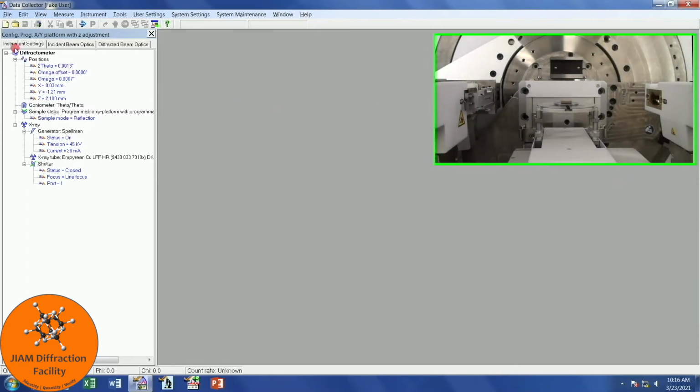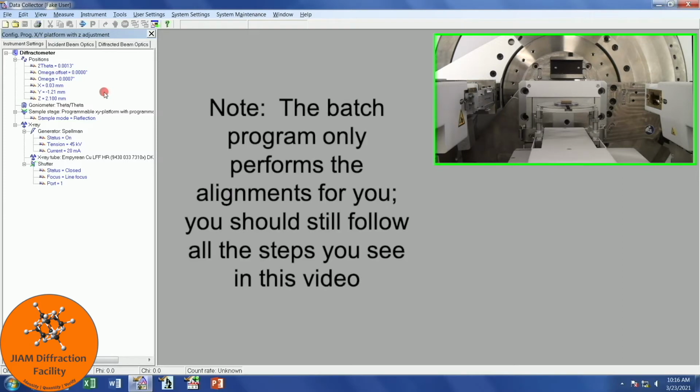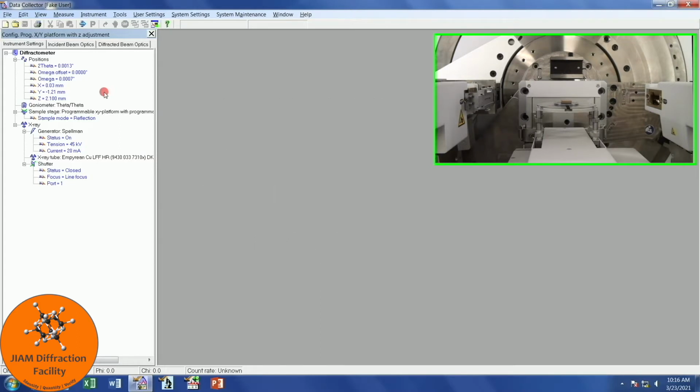Here we see 3 tabs: Instrument Settings, Incident Beam Optics, and Diffracted Beam Optics. This first tab, you may or may not even need to do anything with this. What I am going to show you here in this video is how to perform alignments using a batch program that carries out all of these steps for you. I have created another video that shows you how to make this batch program, and if you would like to view that, just click the link that should be appearing at the top right of your screen.